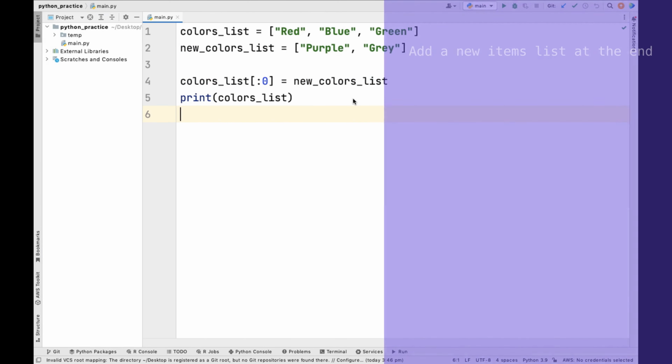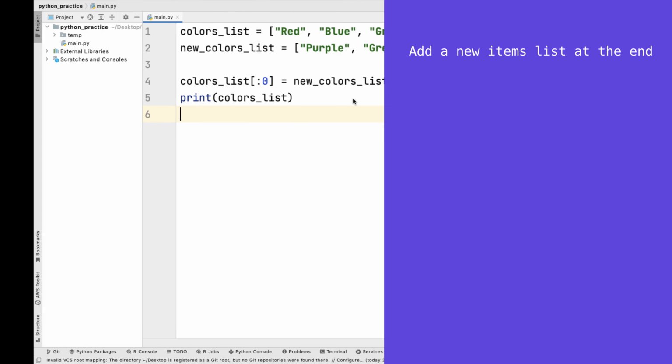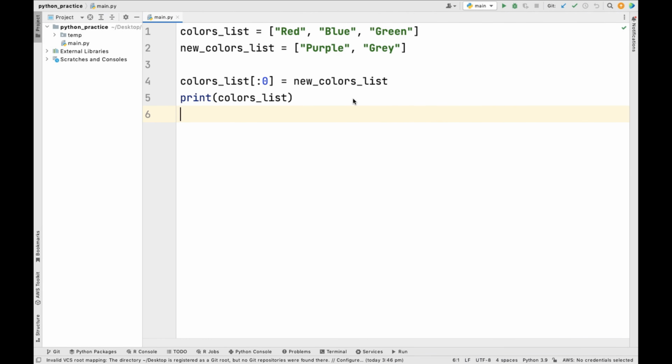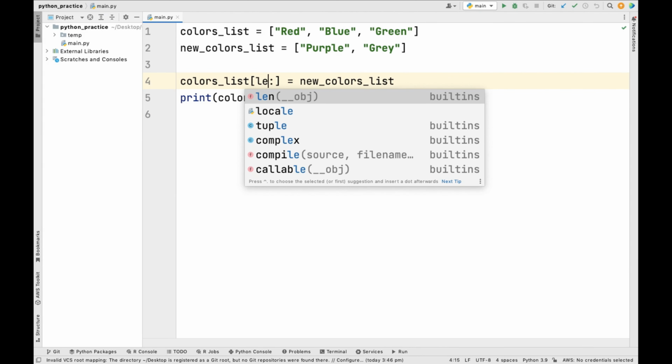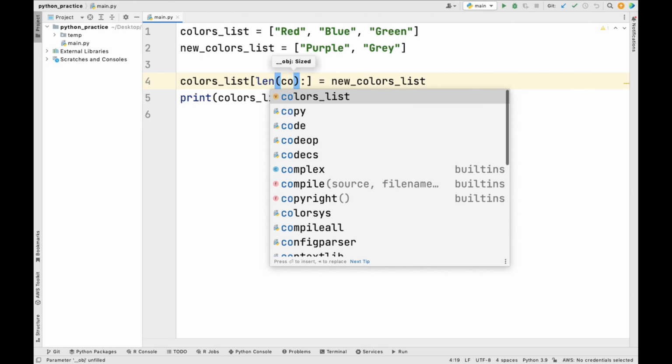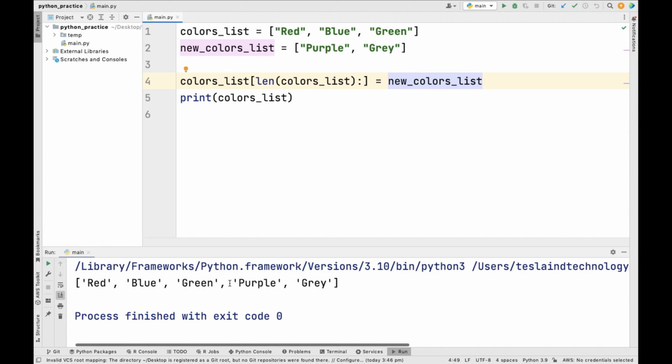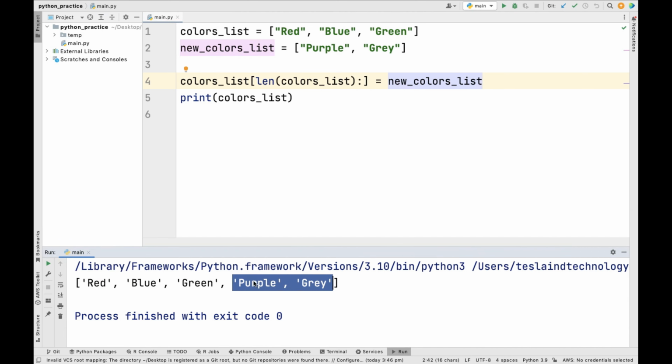Add a new items list at the end. To add a new list at the end of the original list, set the start index as the length of the original list and ignore the end index position. Here is an example. Here we remove the end index position 0 and add the length of the original list. Here the length of the original list is taken by using the len function. After running this program, you can see the new color list is added at the end of the original color list.